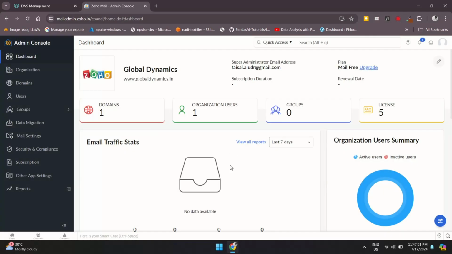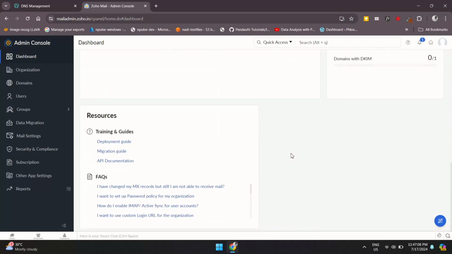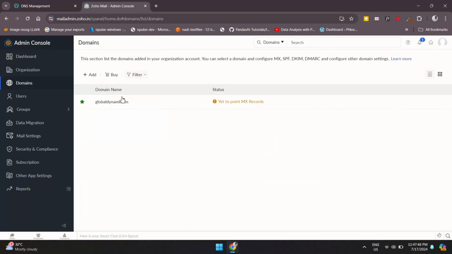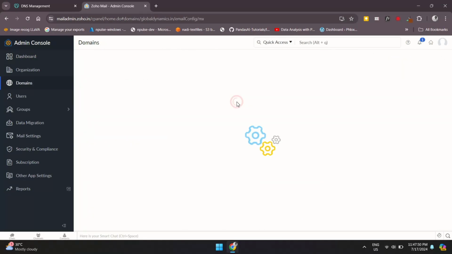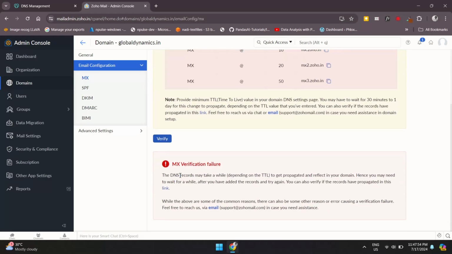So guys, this is how our dashboard looks like. We have one domain and one user. You can also add more than one domain on a single account. Now let's verify whether DNS is propagated or not. Click on the domain, and here you see yet to point MX record, meaning it is still not propagated yet. So as you can see, MX verification failure. We have to wait for a few more minutes.